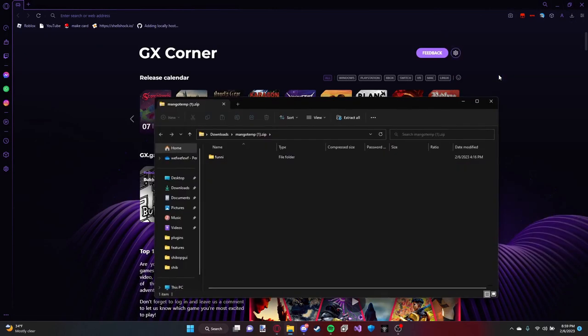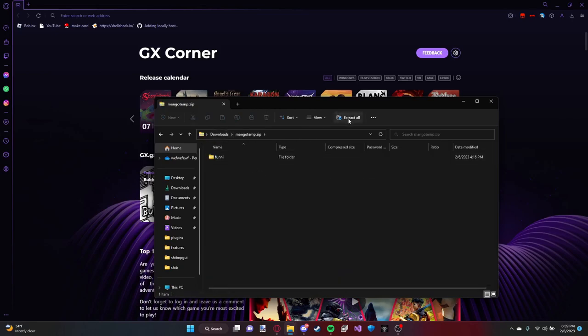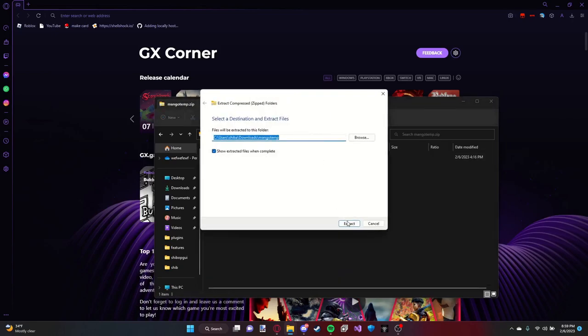Now you want to open up Mango temp.zip. Go ahead and extract it. I already have it extracted. I do not want to do this. Oh, never mind. Go ahead, click extract. Click extract again.